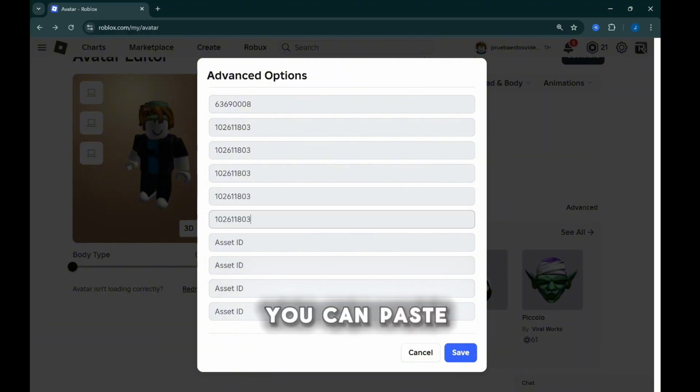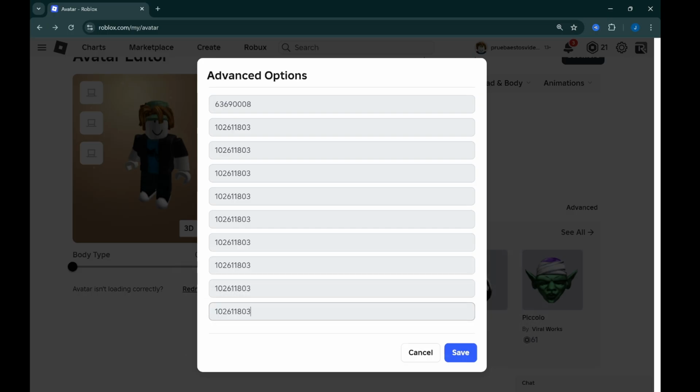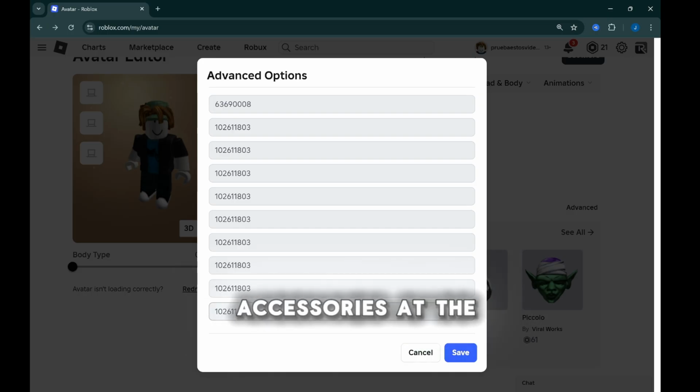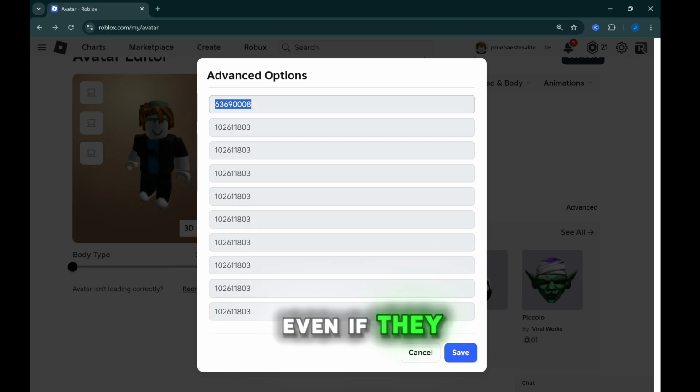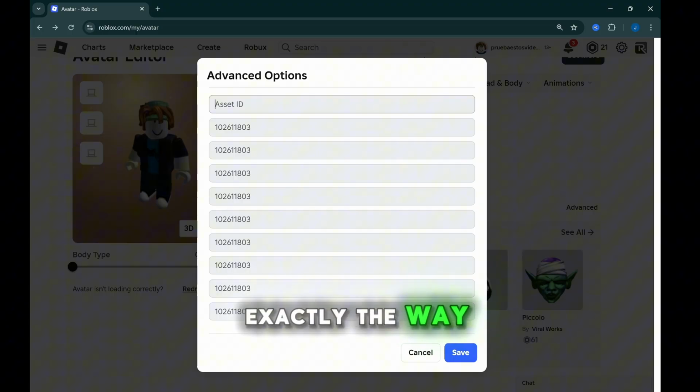In this section, you can paste different accessory IDs and assign them to different positions. This allows you to equip multiple accessories at the same time, even if they belong to the same category, giving you much more freedom to customize your Roblox character, exactly the way you want.